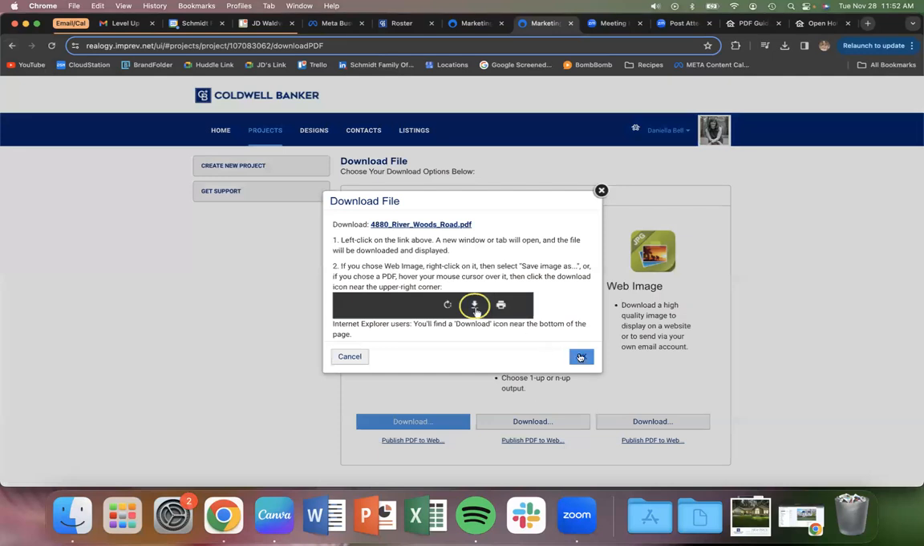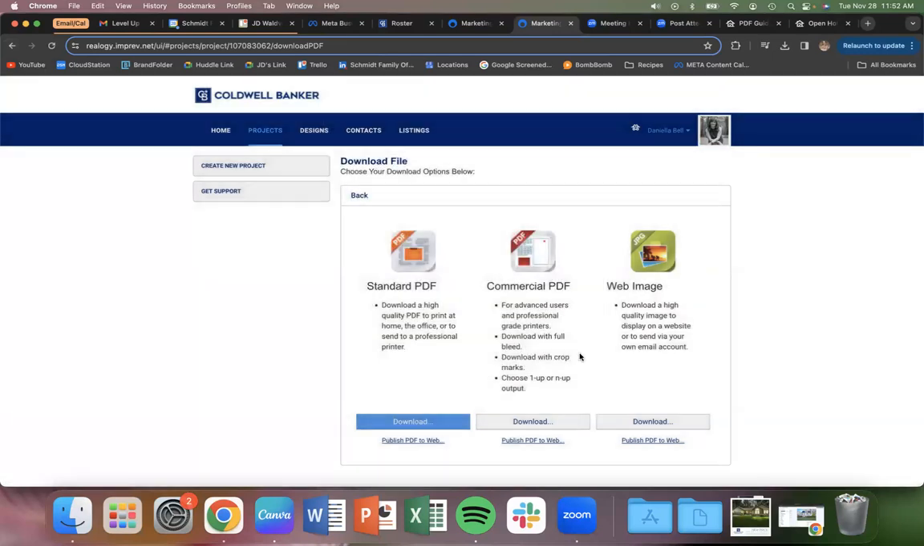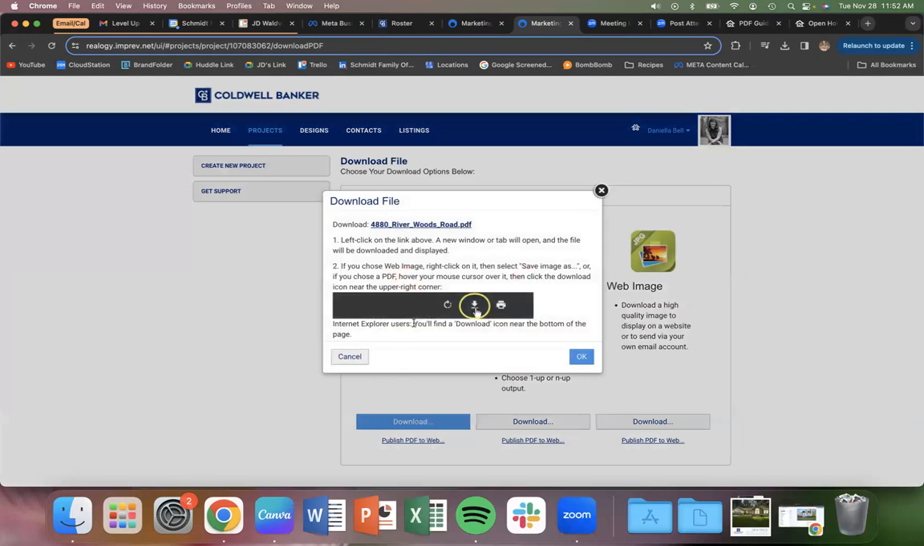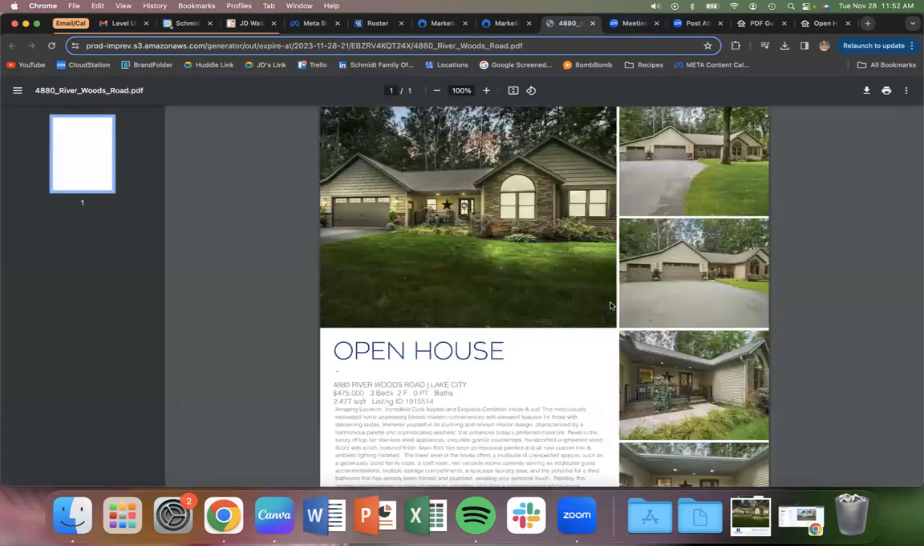I've seen a lot of agents using this tool as soon as they hear about it. We did one agent training on it in one of our offices in Michigan, and I saw about half a dozen agents using it the next day because it's so nice and easy to use. So if I left click on it, there we go. Here's what one of the PDFs can look like.